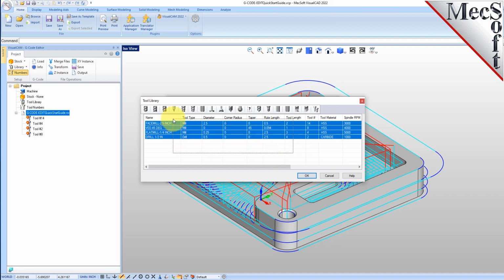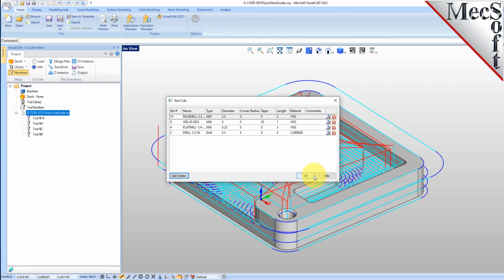So now, if you notice over here under your G-code file, all the flags next to the tools have gone away. That means the GCODE editor has found these tool numbers in the tool crib, and here they are listed here. So we'll pick OK.